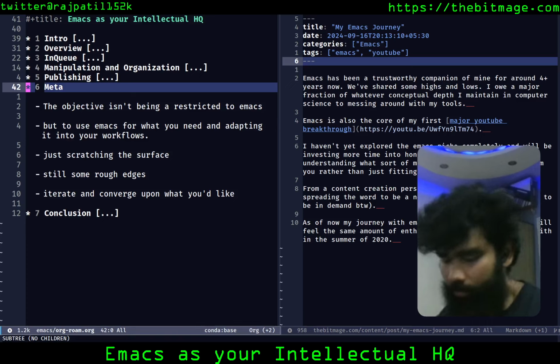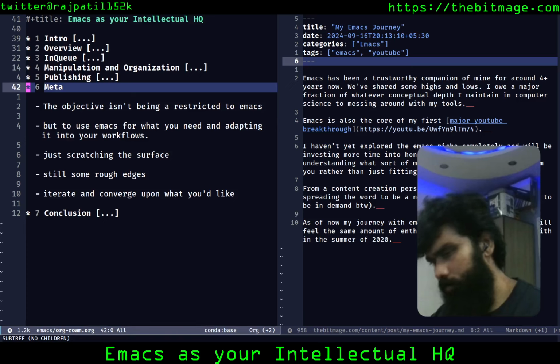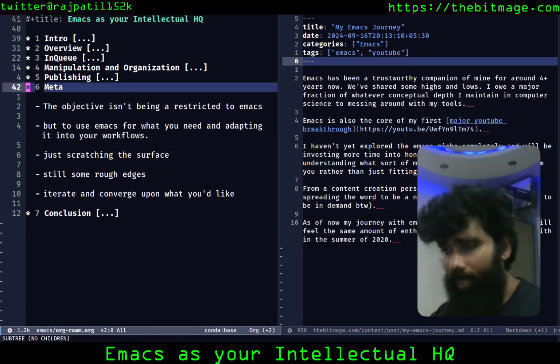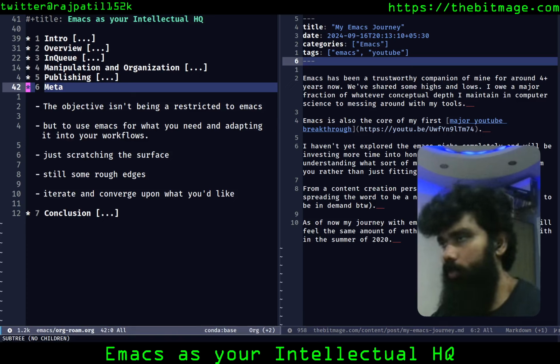The point is, iterate, converge upon what you like, and do not be constrained by a single idea, but just play around. I personally have a lot of rough edges that I need to work on when it comes to my workflows. But I have been learning a lot of things over the years, and it helps to have a state of calm, knowing that you're not perfect in terms of how you're doing things, just that you will get better over time. I'm just enjoying the way. So that's the takeaway from this.